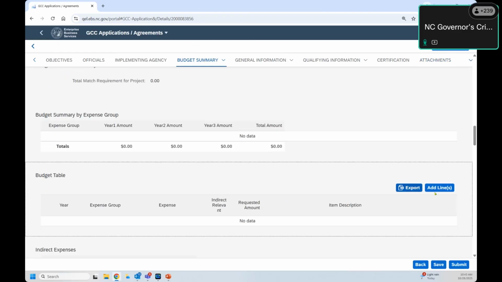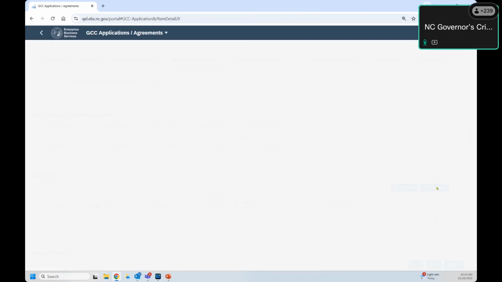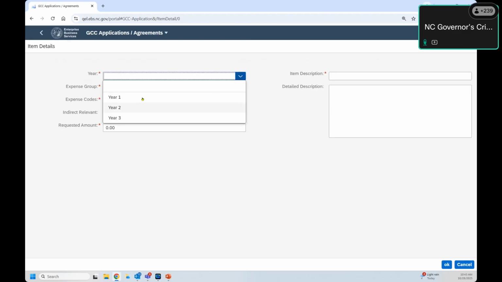So the first thing I'm going to do is add a line. So that's how you add budget lines. This is what we call them, budget lines, but budget items, things in the budget. This is where you add it. So you'll go to add lines. You'll select your budget year. As was mentioned earlier, some projects are more than 1 year.